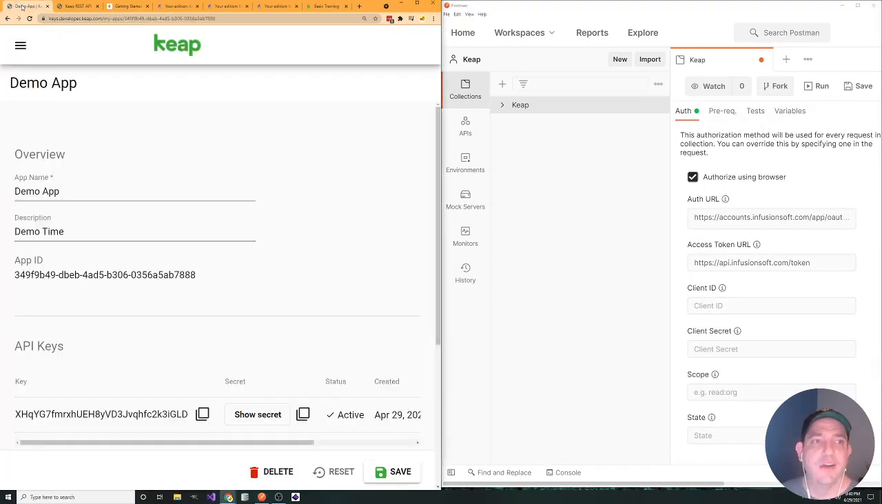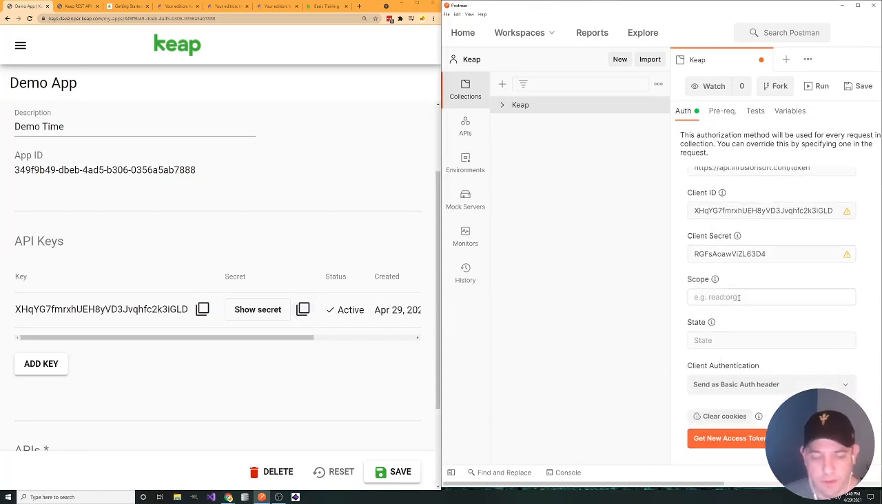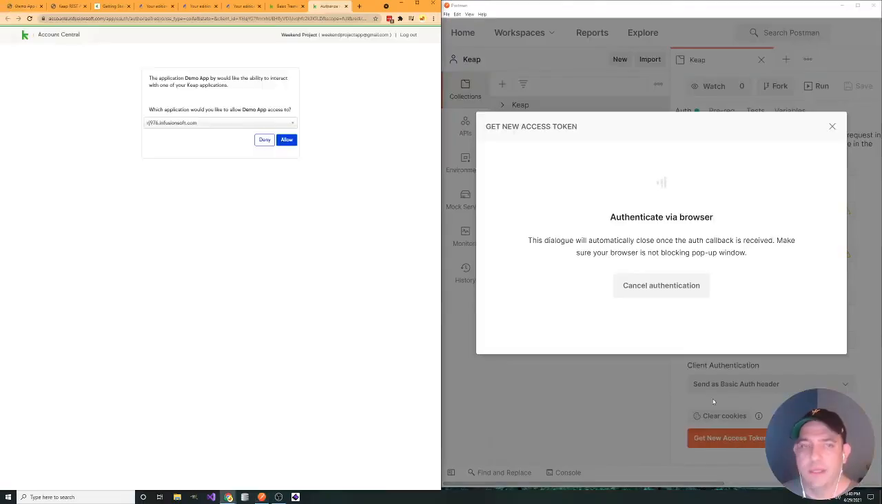For the client ID, go back over to your API keys, copy that, paste that into the client ID, copy the secret, put that here, and then for scope, you can put that as full. The one thing that you want to do before you do anything else is click Save, click Get New Access Token. If you are already logged into your application, which ideally you are because you sort of left off at that step, you'll jump straight to this screen. Otherwise, if you are not logged in, you'll have to go through the login process.